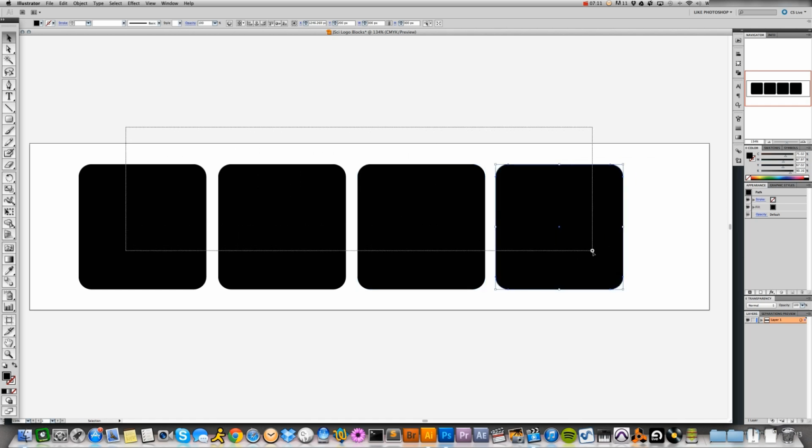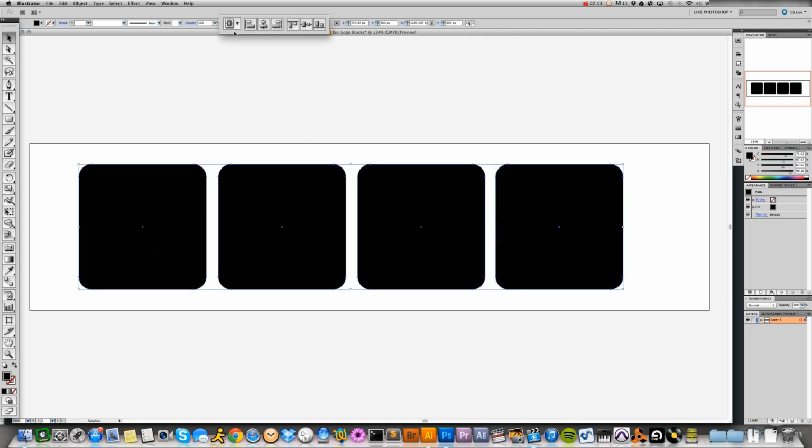Now if we lasso around all these so they're all selected, I want to now select Align to Selection here, and I'm going to click this Horizontal Distribute Center. And all that's going to do is make sure they're all evenly spaced from each other. So now basically these are my blocks that I'm going to start carving letters out of. And I'm not going to do as detailed of a job as I did for my original logo, but you guys can spend as much time on this and you'll get the idea of what I'm doing.